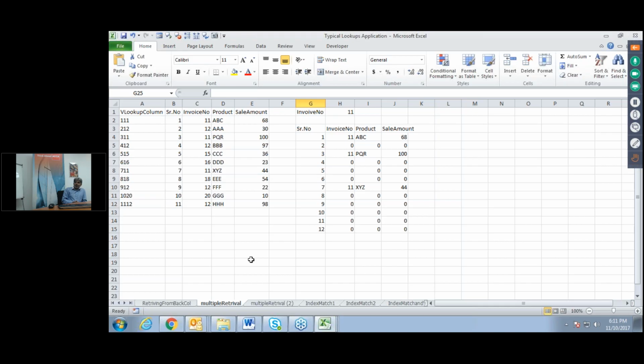And I have two options. Both are simple options. Look at this data set. We have invoice number 11, another 11, another 11, so three instances of 11. Then we have four instances of 12. We have multiple instances, and we want VLOOKUP applied to get all the values.